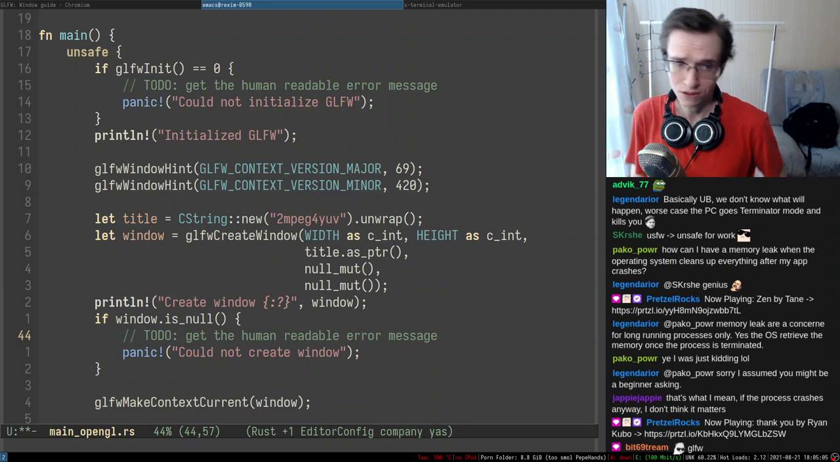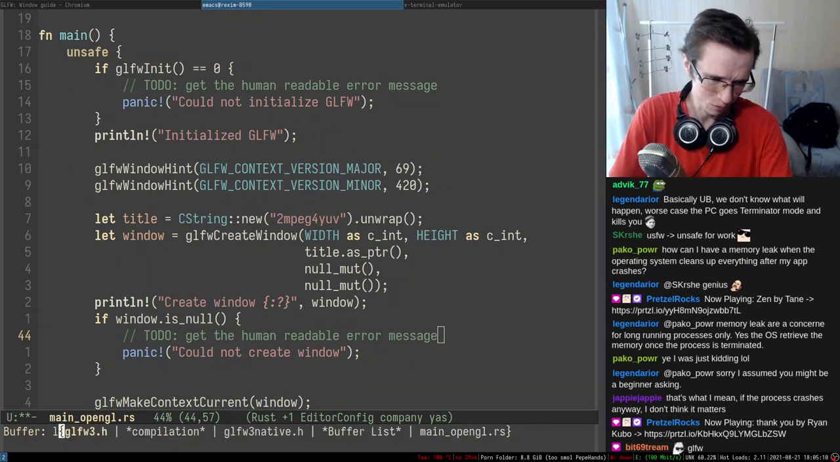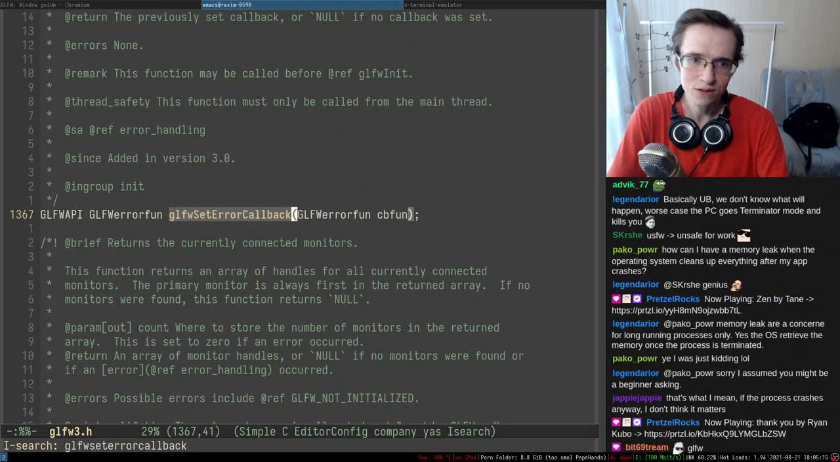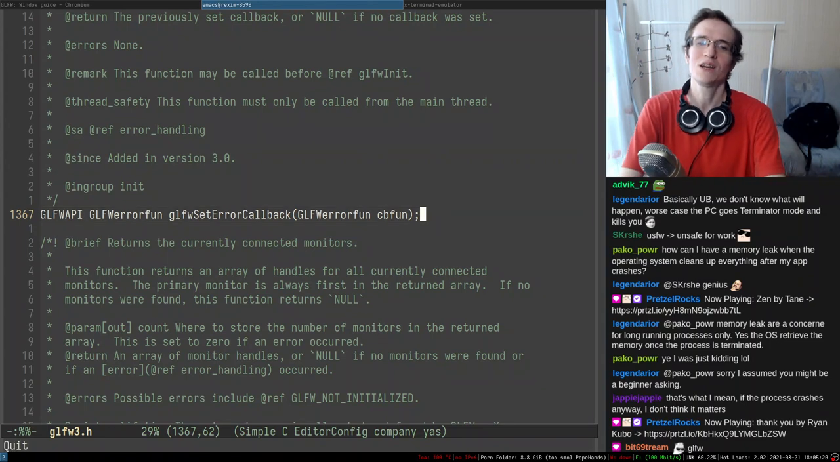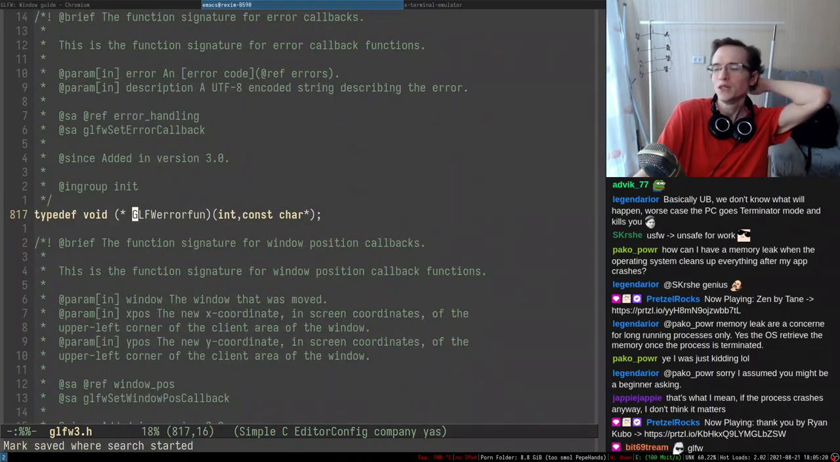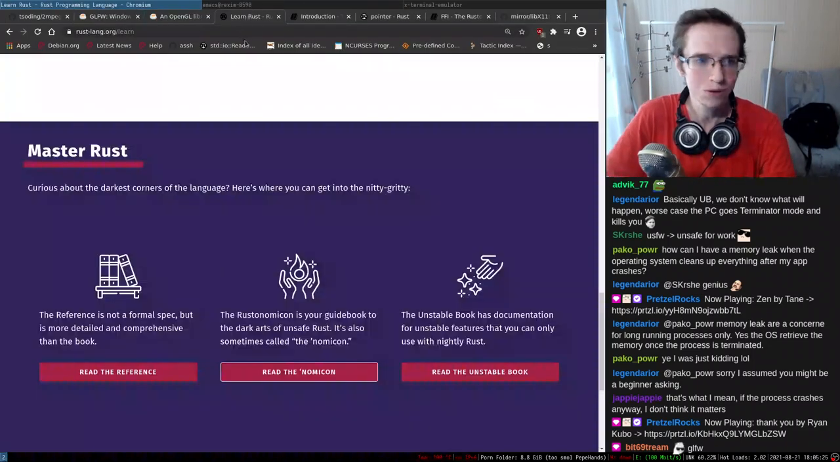Maybe because of that it makes sense to introduce the callback. Let's introduce the callback. glfwSetErrorCallback. Yeah, there we go. Set error callback. Let's actually go there. Oh shit, it accepts a function pointer and we need to do a function. Oh, yikes. Okay, let's take a look at the documentation.